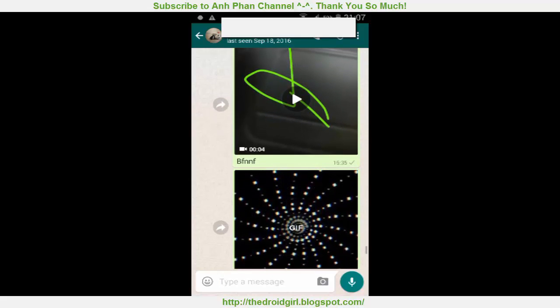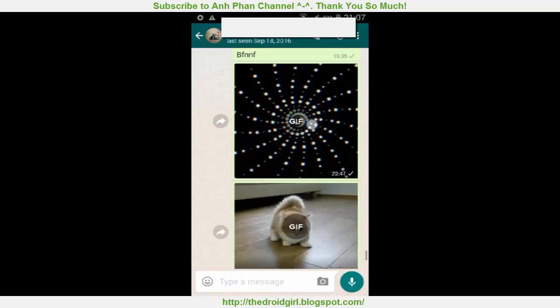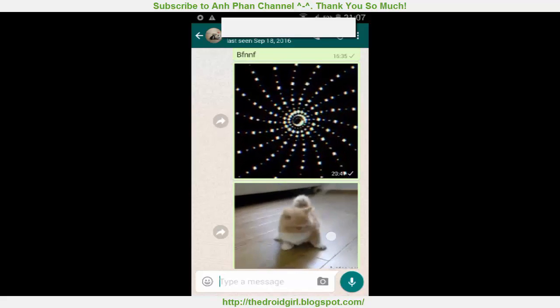Okay, so let's distinguish between GIF files, animated GIFs, and videos on WhatsApp. A video will show a little video icon over here, while the GIF will show the word GIF in big letters before the image.